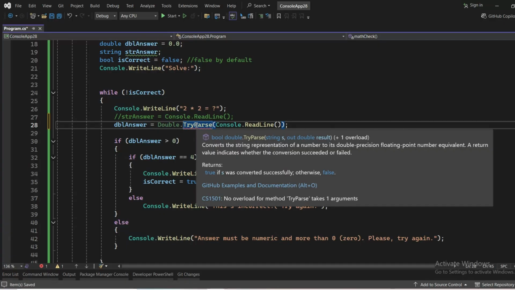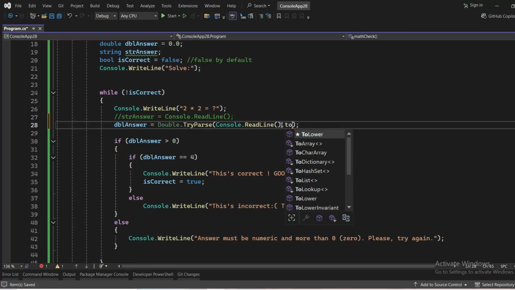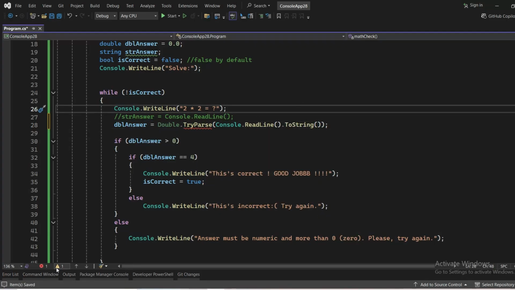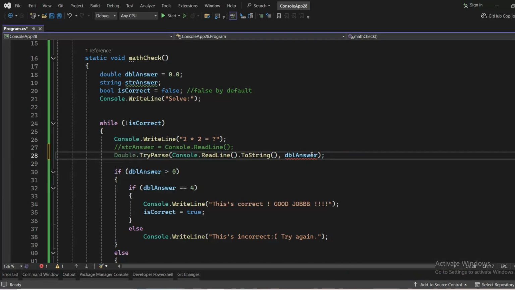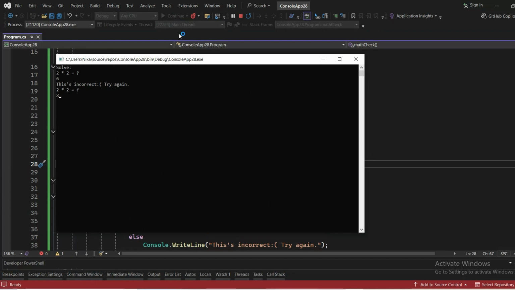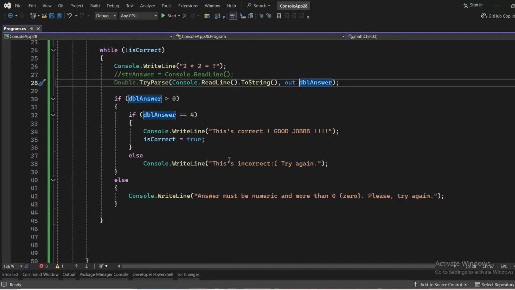To this method, as the first parameter, we send either string answer or Console.ReadLine().ToString(). The second parameter is the out variable. The out variable is the variable that will be assigned if the TryParse method was successful. Now we can test it. Even when we type a word, we get the warning or error sentence, which we expected. Works as planned.